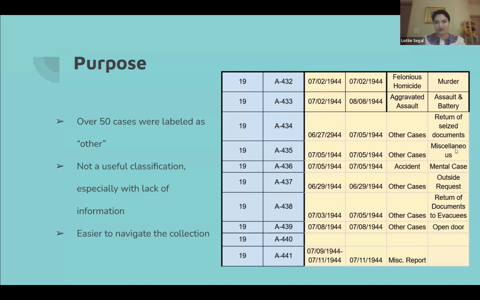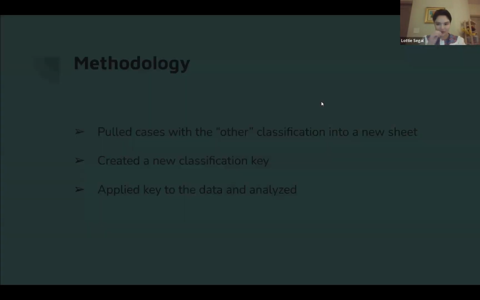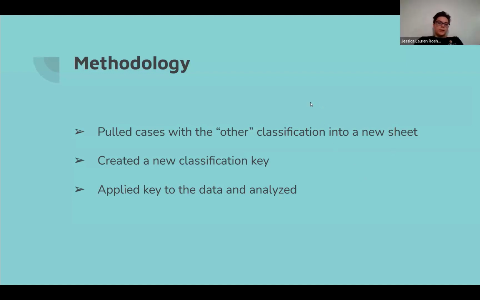You can see here how many of these are other, and sometimes it's an open door, sometimes it's a request, sometimes it's other miscellaneous, which, you know, is super specific. So the plan was to pull out all the cases that were classified as other, and then create a new classification key, basically new categories that we could sort these cases into, which I'm going to show you in a second. Then we would apply this new key to the data, create new graphs, and see if we could clean up the whole section a bit.